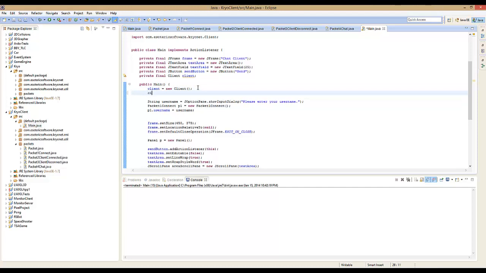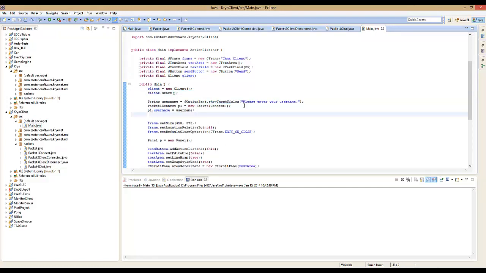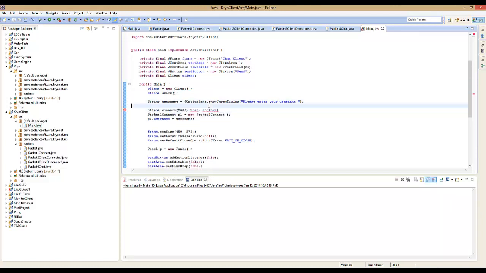Then we're going to do client.start, client.connect. We'll do 5,000 timeout. Actually, I'm sorry. Put this below this here. And I'll explain why in a second.